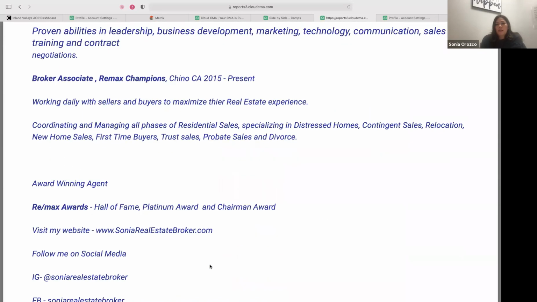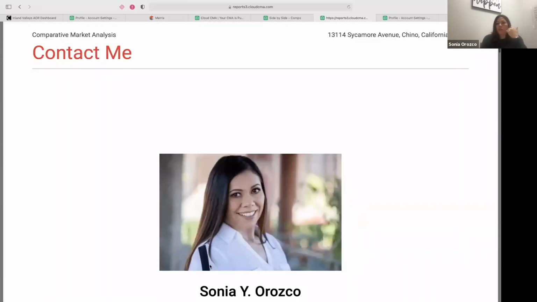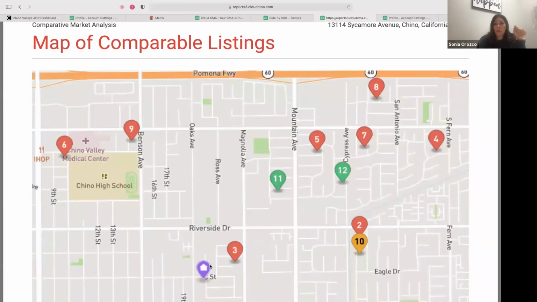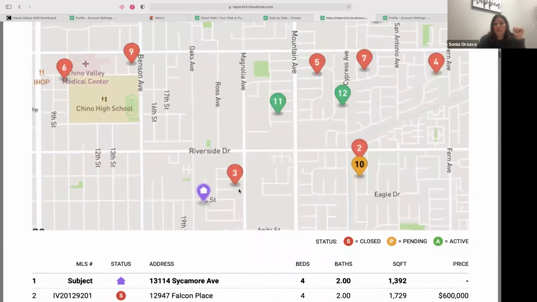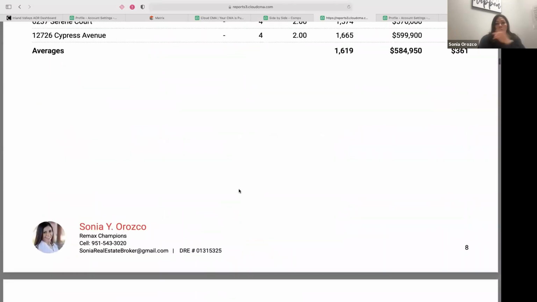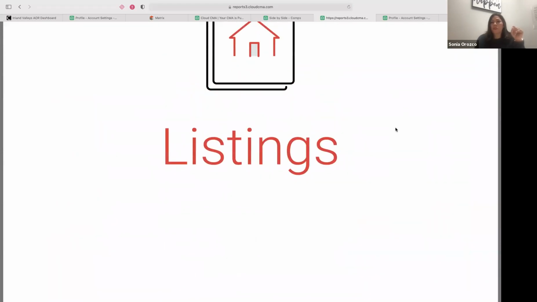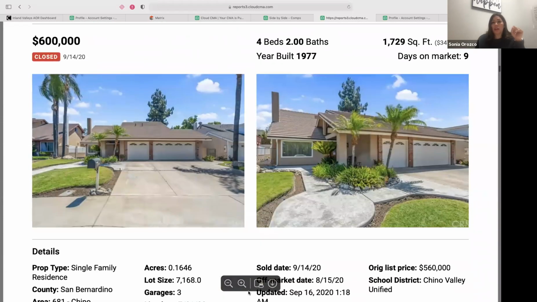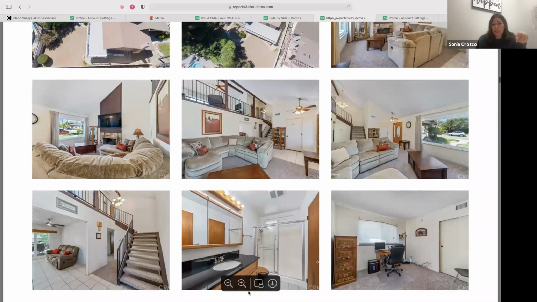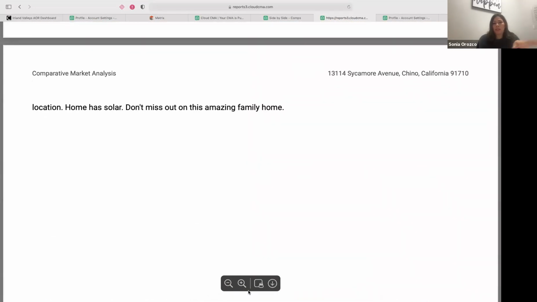My cover sheet, resume, talking about Remax Champions, what's a CMA. Again, you don't have to put all of this stuff in there. You can take it out. Typically, when I go to a listing appointment, I take this page, the map of the comparables, and the summary of the pending and sold. And that's really all I take. I don't print anything else out because I do the presentation online. Just imagine, look how many pages there are. This is a lot of information. And I think it shows up nicer than looking through it on printed paper, a lot nicer on your computer when you're doing the presentation.